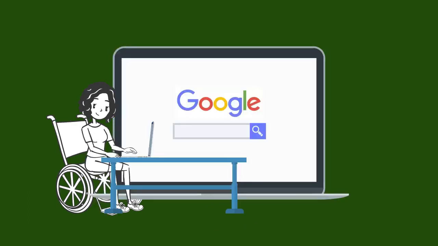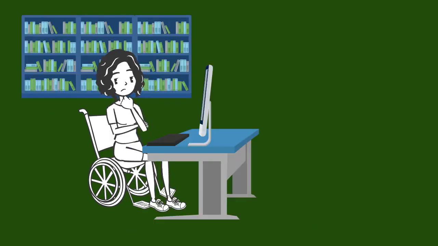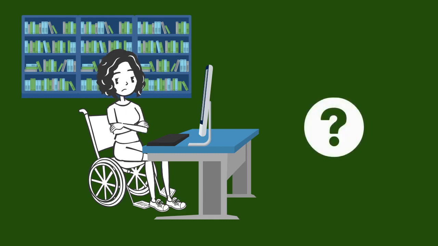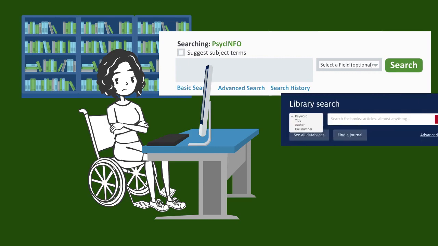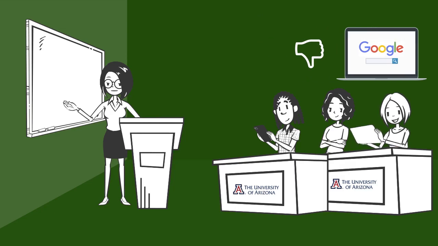We know how to do this because it's so easy. Put in a few keywords, and in seconds we have exactly what we need. But being a good Google user doesn't mean you can easily search the resources needed for your academic work. Resources like databases and library search tools. And if your instructor says you need scholarly sources, Google's not going to help you much.